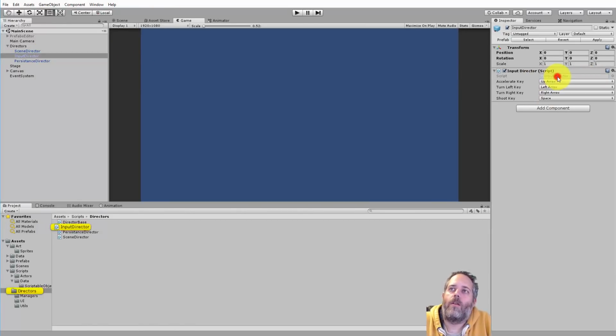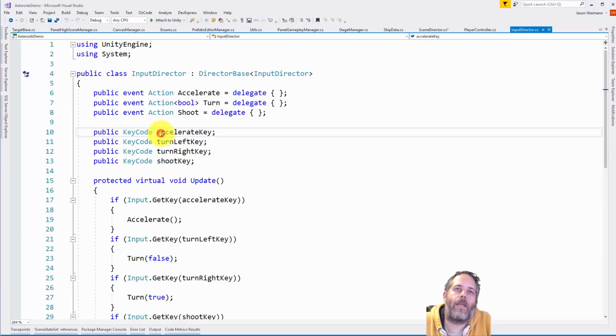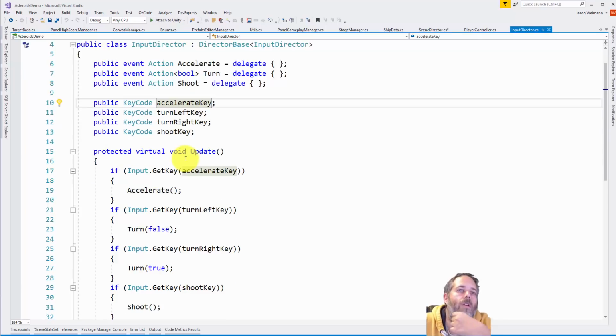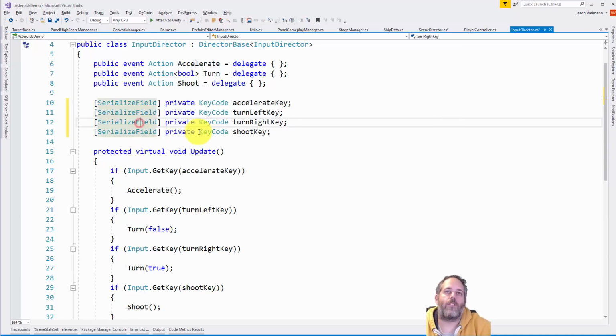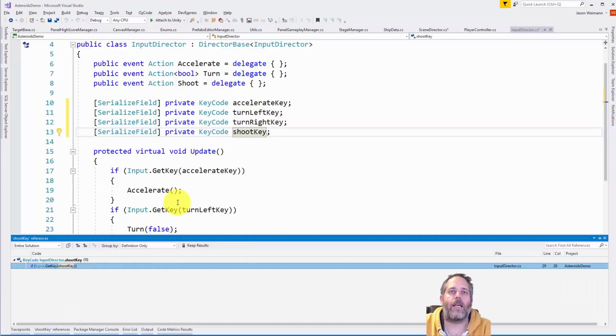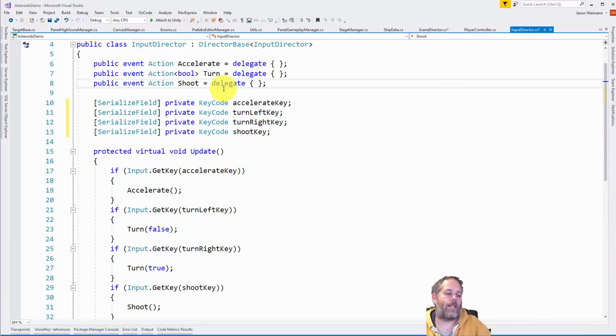Input director. So here we've got some key codes for some keys. We've got actions and events for accelerate, turn, and shoot. So here there are a couple things that I would change. First, I say it all the time, but I would make all of these serialized fields and private, just like that, just so that they aren't accessible outside the class. I'm going to keep that encapsulation whenever possible, and here it looks like it's definitely possible. These are only referenced inside this class, but that's kind of minor.